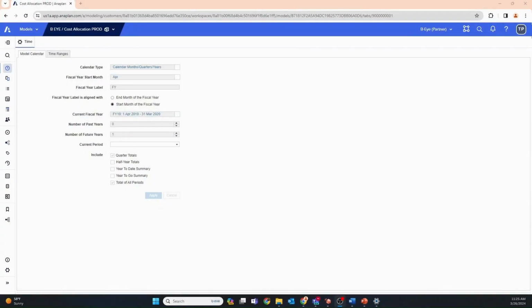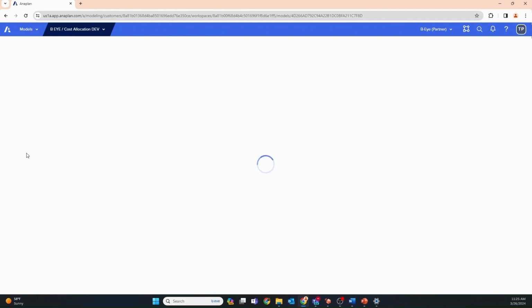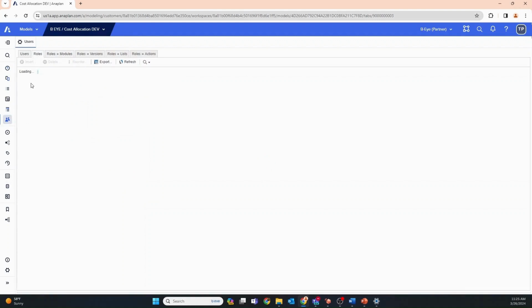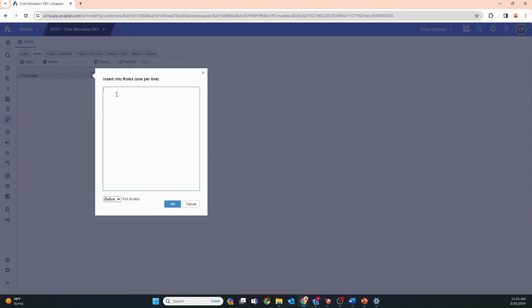Suppose that we need to create a new row in our model. This is a structural change which requires synchronization between development and production model. In the Dev model, we go to the Users tab, then Rows, and insert a new row. Let's call it Planner.